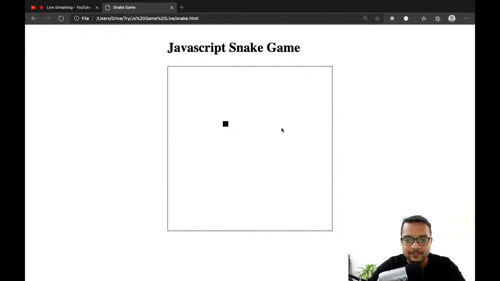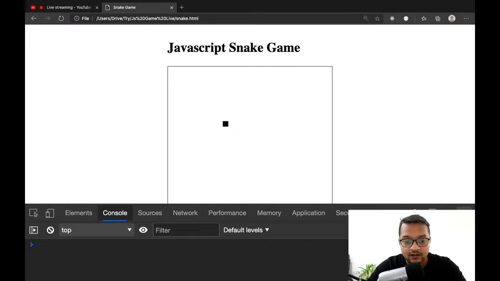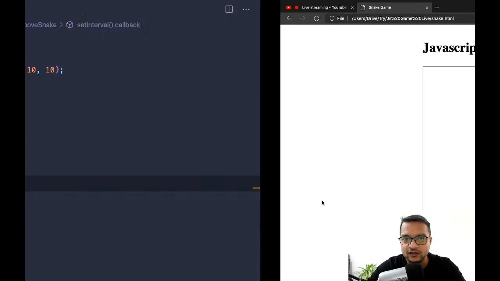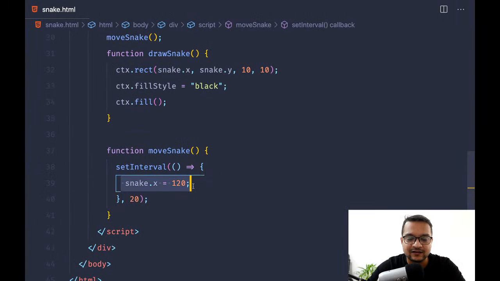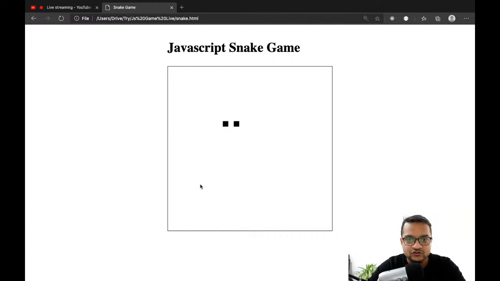So reload. It's not working. Let's see why it's not working. Okay, so I got this. It's not working because yes, we have changed the snake but we need to redraw the snake. So I can say draw snake once again, reload, and yeah, we have two snakes, but we don't want both of these snakes there. We want to first clear everything and redraw the snake once again.